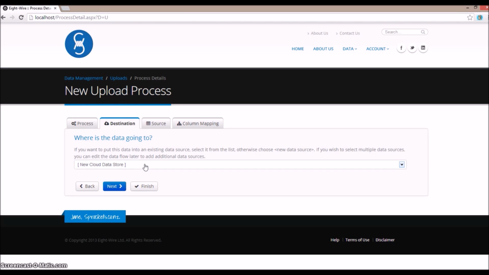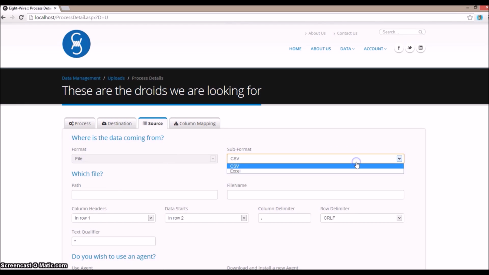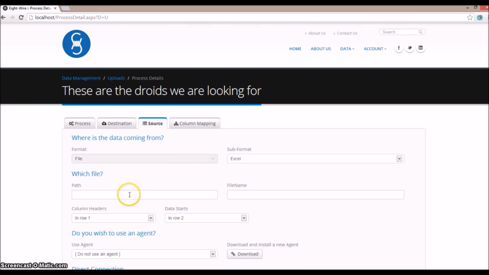So in this case, we're going to add it to a new data store. So it goes from, in this case, a spreadsheet that's going to go up into our system. And here we can just work through the form and determine what the file is going to be. So it's an Excel spreadsheet. It's going to come from that folder there and the name of it.